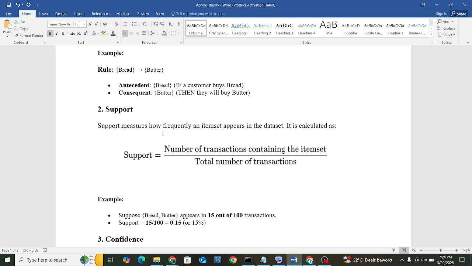So the number of times that bread will appear in all the item sets, or maybe baskets, of the people who are doing the shopping in that supermarket. And there is a formula to calculate the support. We talk of the number of transactions containing the item set, and divide by the total number of transactions.